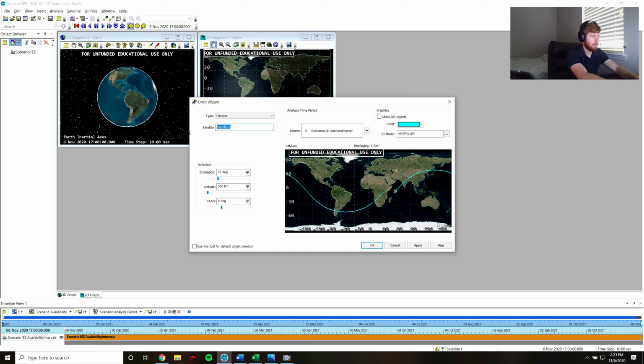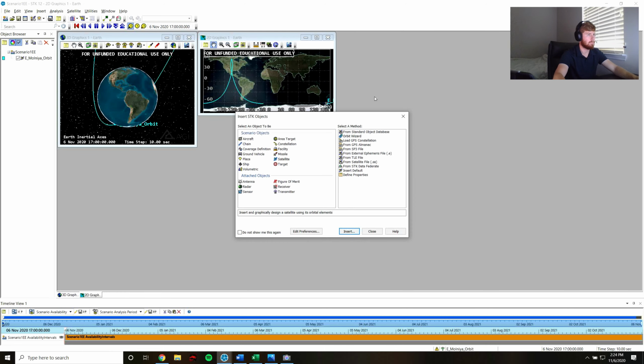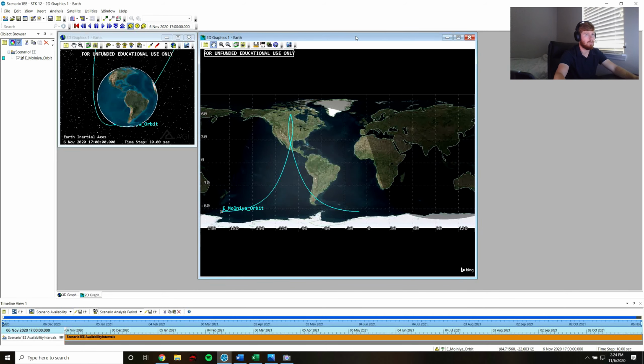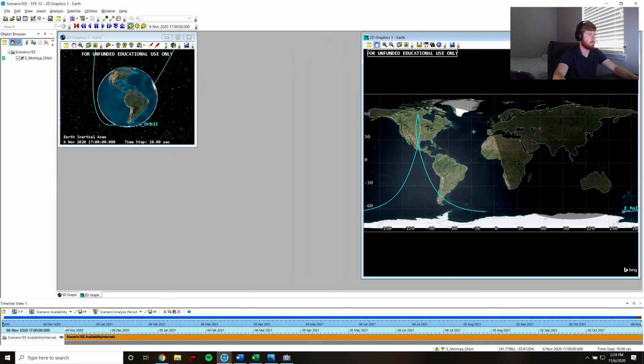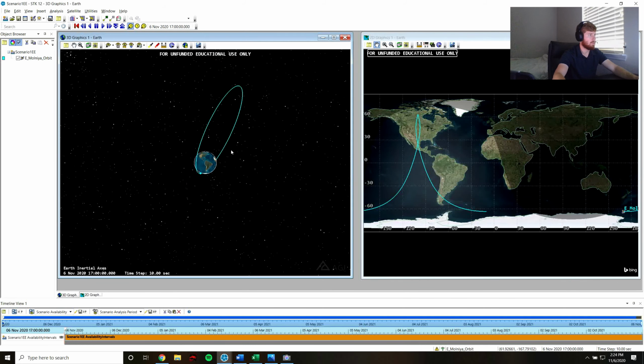We can call this part E, Molniya orbit. And our type is going to be Molniya. We're going to apply, hit OK. So now we have our orbit, and we can see here, and we are trying to graph.